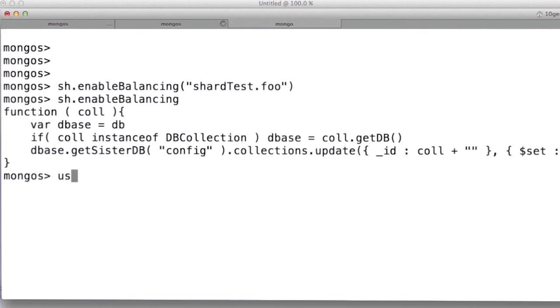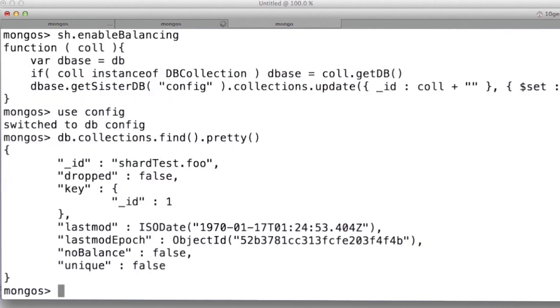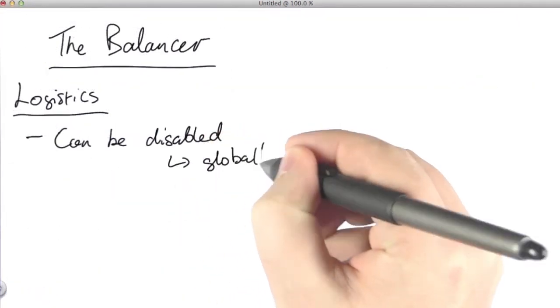And just to be 100% sure, let's rerun and have a look at our collections collection. And you can see noBalance is now set to false. So the balancer, when it kicks in again, will see that this is now ready to be balanced once again. So there you go. You can turn the balancer off completely. You can turn the balancer off for specific collections. So let's just note that. It can be turned off globally or per collection.